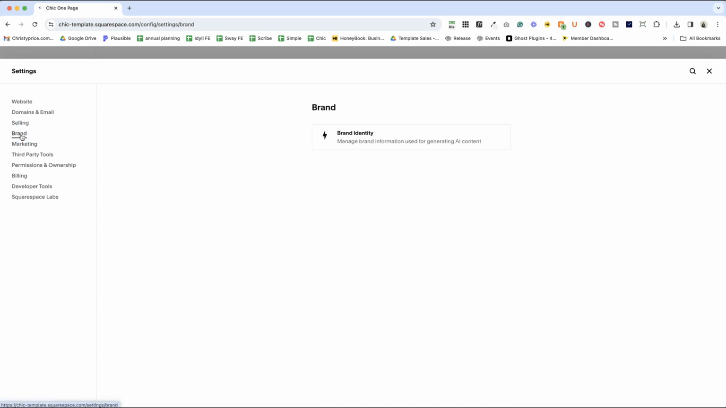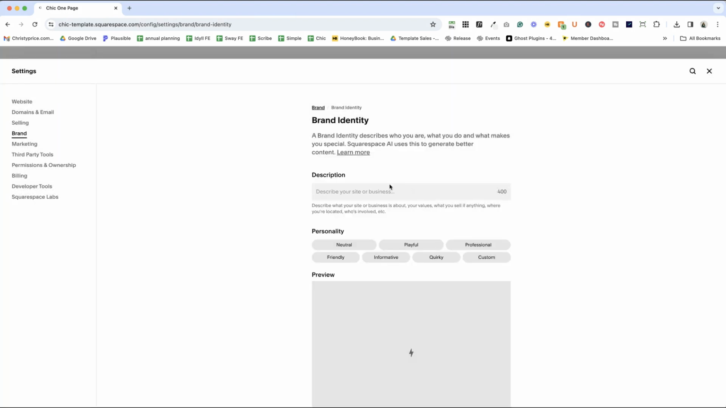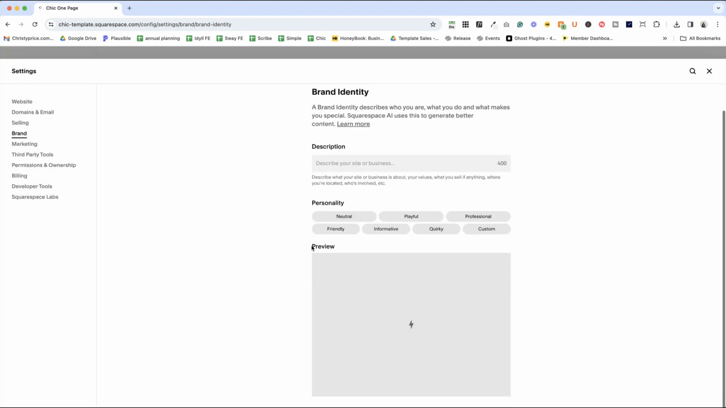Brand is confusing. So I thought this is where you would add your brand logos, submarks, your colors, your fonts. Nope. This only has to do with how you're interacting if you're using the AI tool in the text box. So when you're building your website and you're adding text, there is an option, and you'll see this icon for AI to help you write your text. This is where you set up what you want that to sound like. There's a little video here you can watch, and you can describe your business and personality, and it will give you a preview. So I feel like more is coming here, but for now, it really is just your tone of voice.